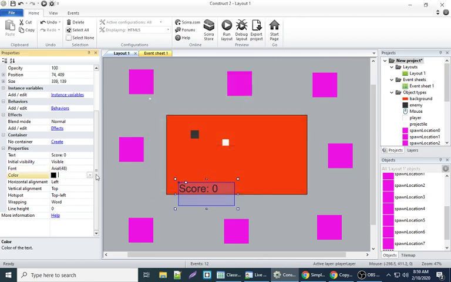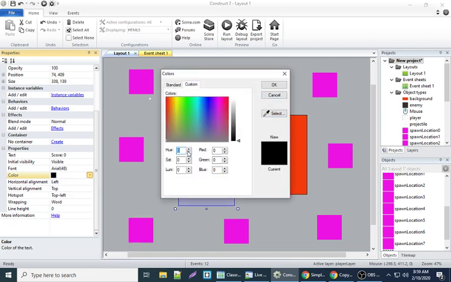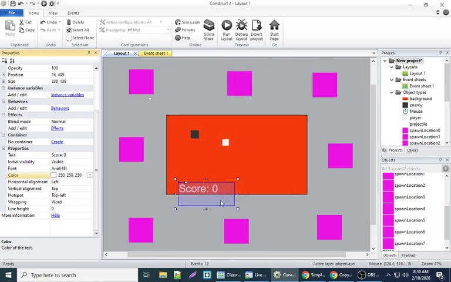Color, I'm going to change to the color picker, and let's see if we can put in a custom color for 250, 250, 250. So there's our score, matching the size. It's our off-white color. For hotspot, I'm going to assign it to horizontal center, vertical center, hotspot center. And now, no matter how big this gets, this score is going to stay here.